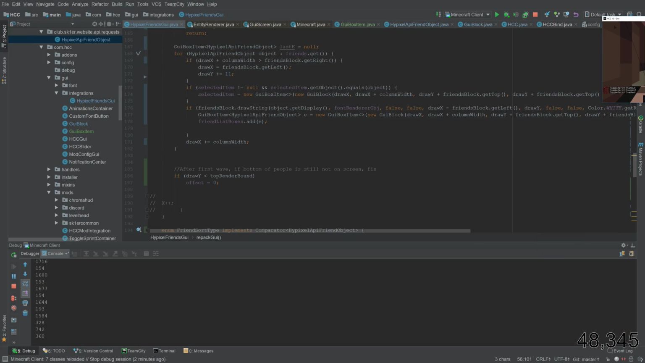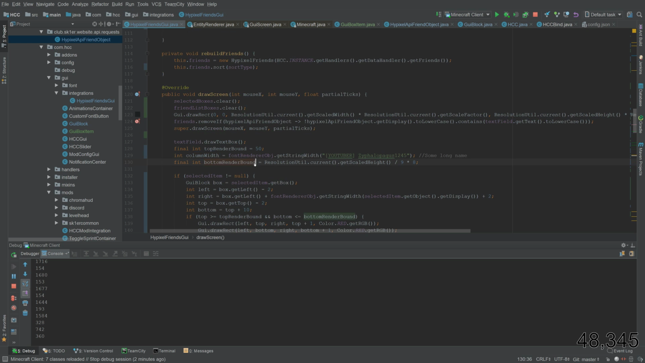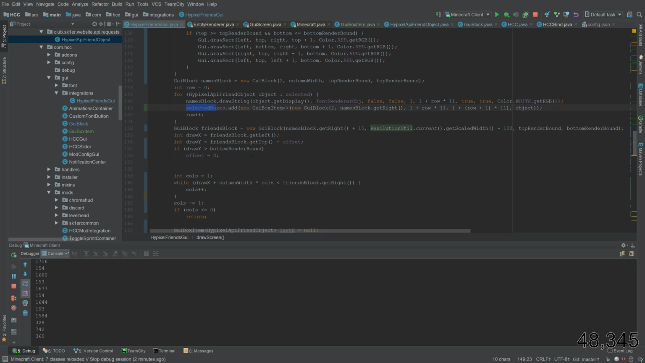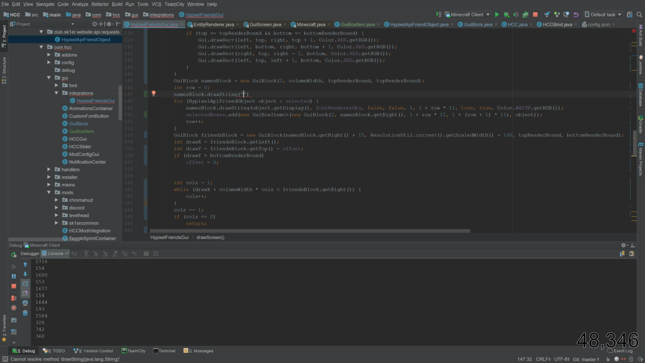So the first thing that we want in this box now, selected box, names block, currently selected.